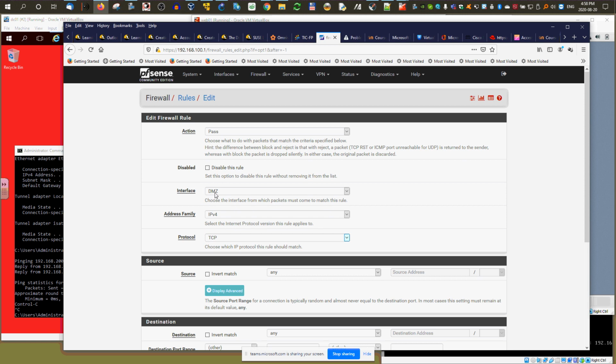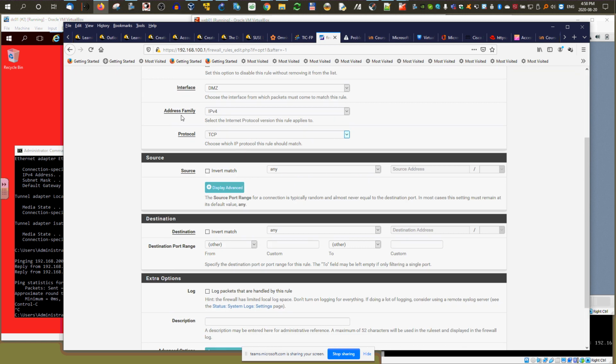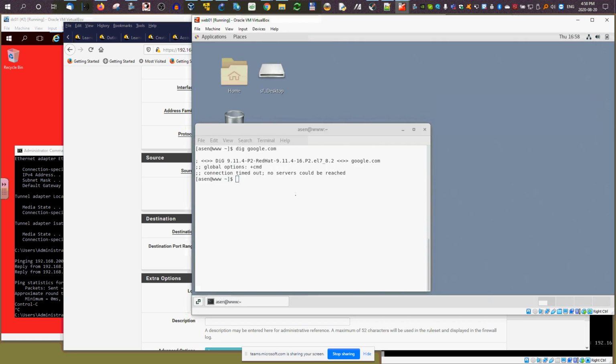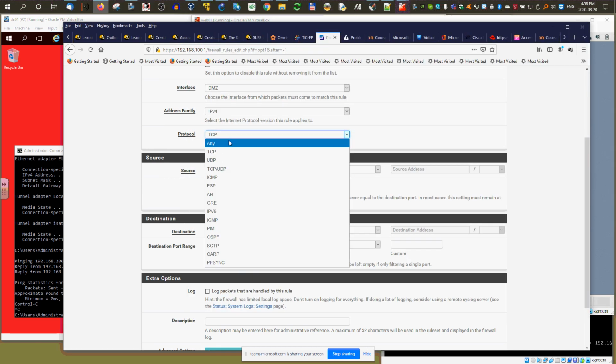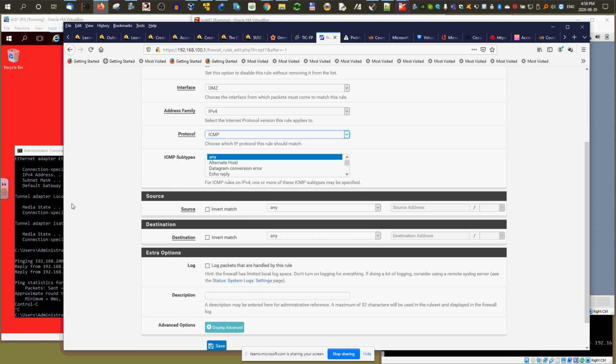Now, the interface we apply this to is the DMZ. The address family. In our case, the first thing we would like to do is to be able to ping Google by IP address, just to ping something from outside, so to ping a public IP address. The protocol in charge of this is called ICMP. Here it is. And we're going to choose all the subtypes. Remember, in iptables we chose specific subtypes, the ICMP request, ICMP reply. Here it's easy to choose any, but if you would like to specify more precisely, you have all of them.